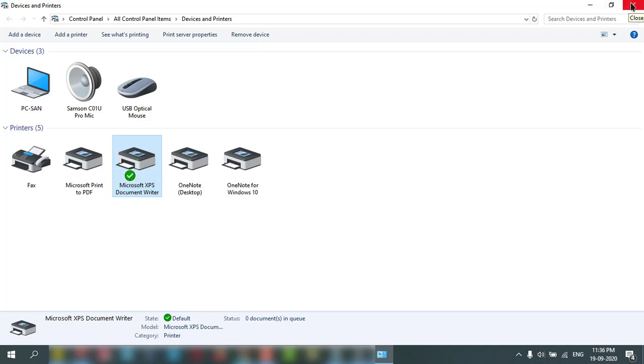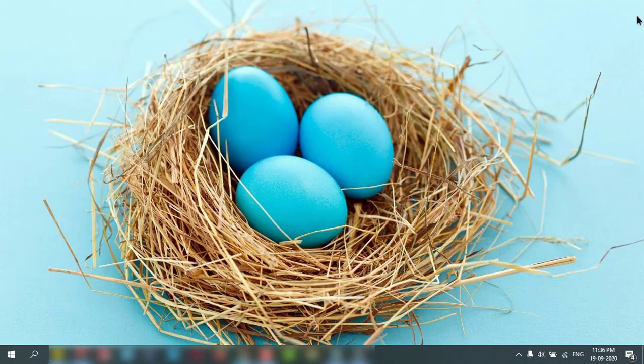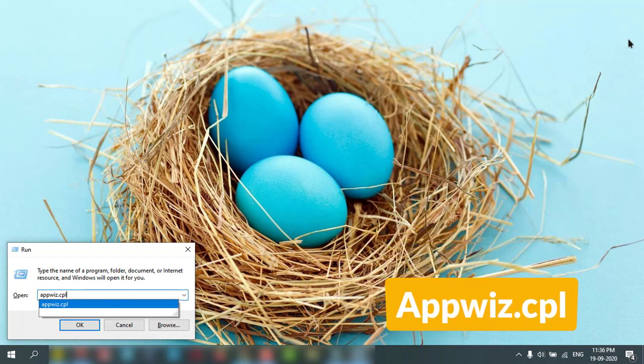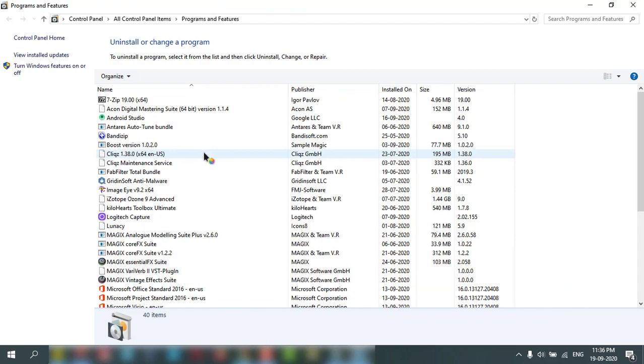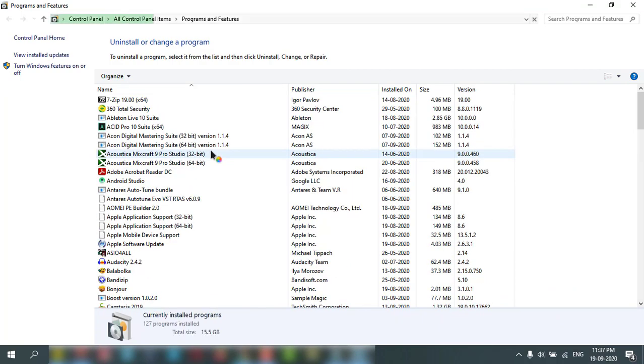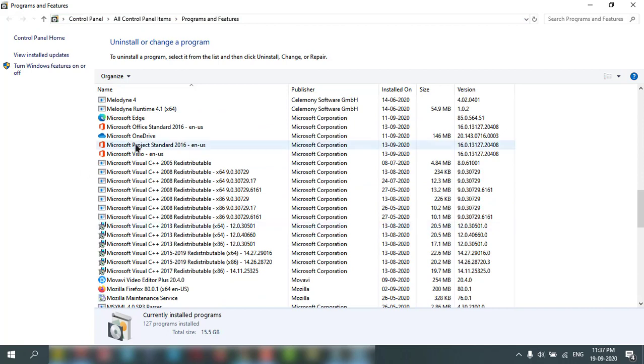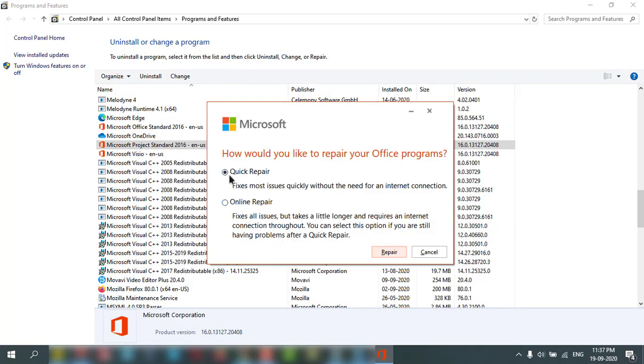Still, if you are facing the same problem, you need to go to Windows and R, then here you type this command, which is appwiz.cpl, and click on your Office and select Change. Here you can select Quick Repair and click on Repair. It will take some time and it will fix all the errors.